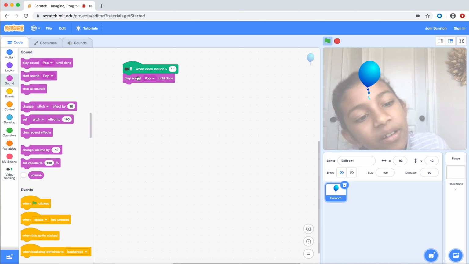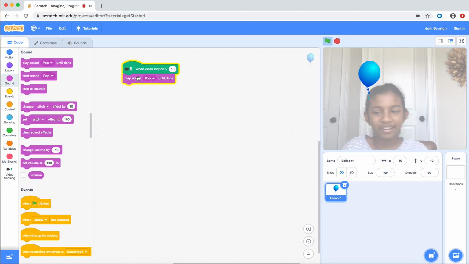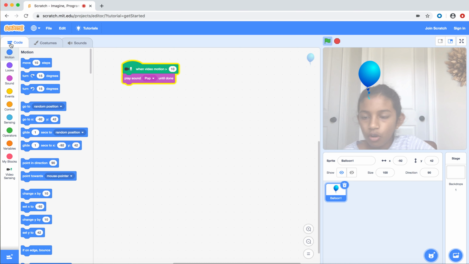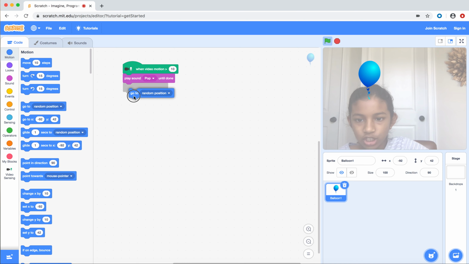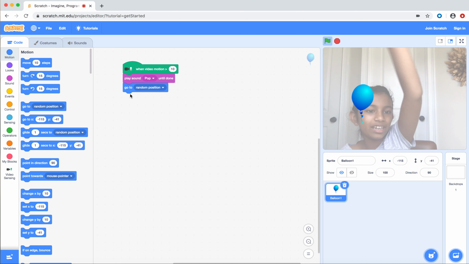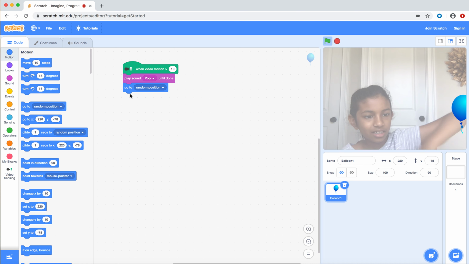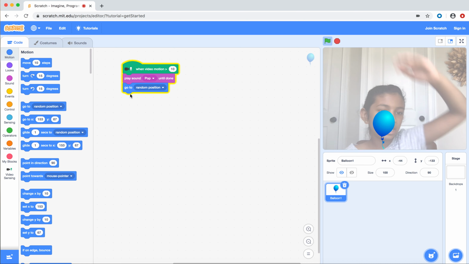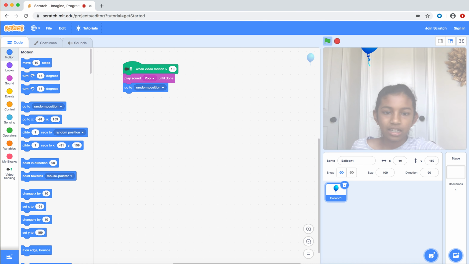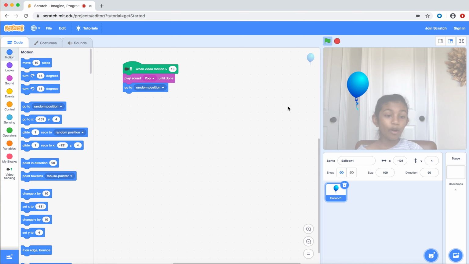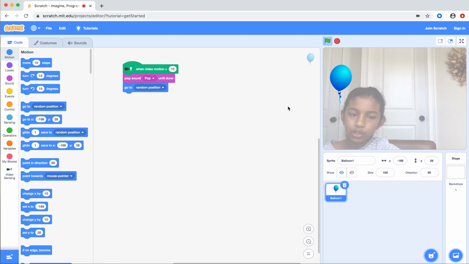How cool. But here's where the true magic happens. Go onto motion and click go to random position and ready, look. Whoa, how cool is that? It moves with your video and plays the sound when it moves. How cool is that? If you want it just like this, this is all you have to do and you can play.